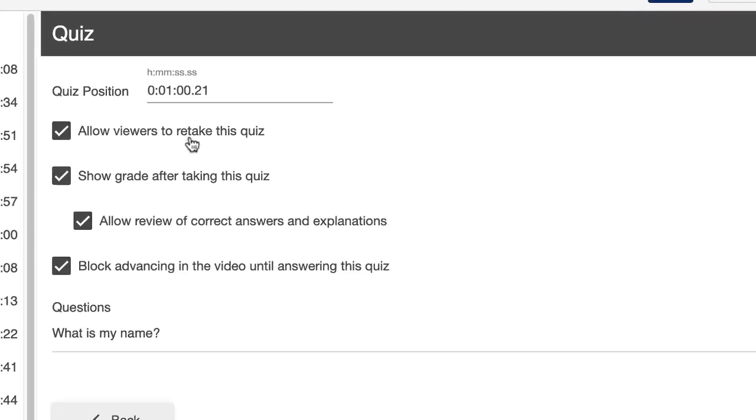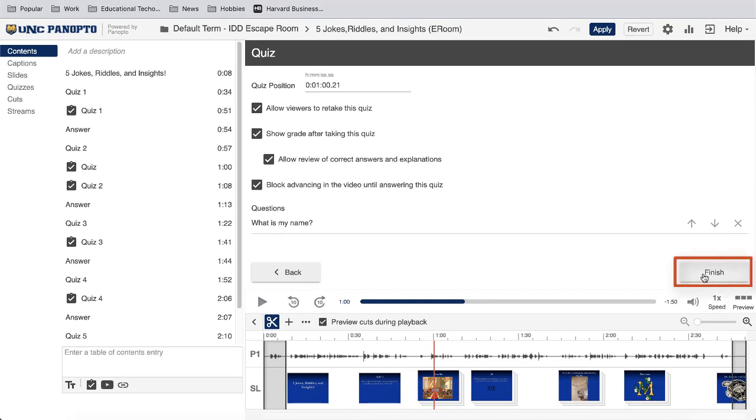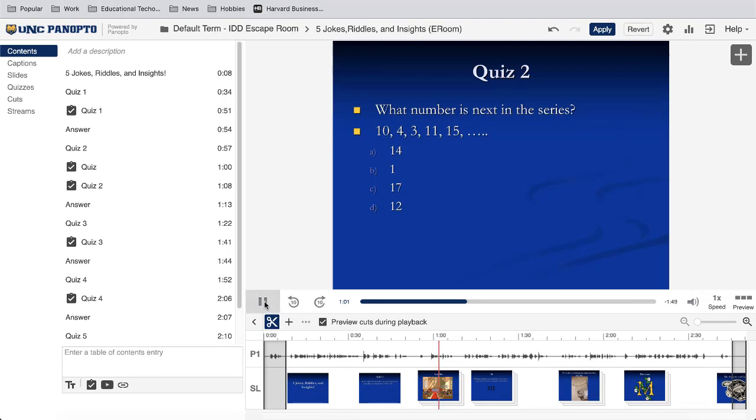You can add multiple questions to your quiz, but as soon as you're done, you can hit done and you can select from these options. Please feel free to select whichever options best fit your situation. And as soon as you're finished, you can hit finish. Your video will begin to play, and you can add another quiz inside the same video at another time if you wish.